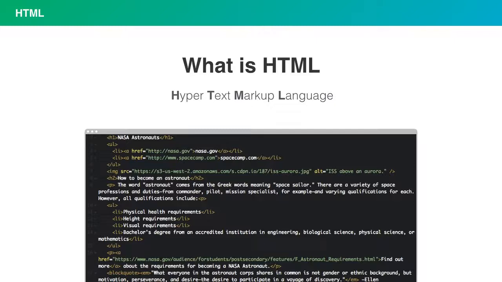HTML is a computer language, also referred to as code, and it is used to create websites by giving structure to the content. When using HTML, we often say we're marking up our text. This is just another way of saying we're giving our content meaning. This code might look confusing now, but once we're done, you'll understand exactly what is going on.